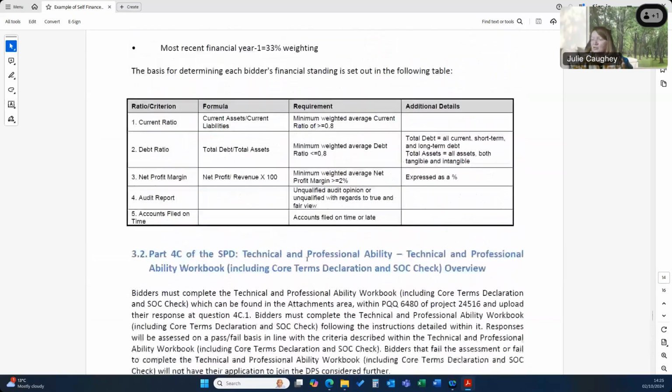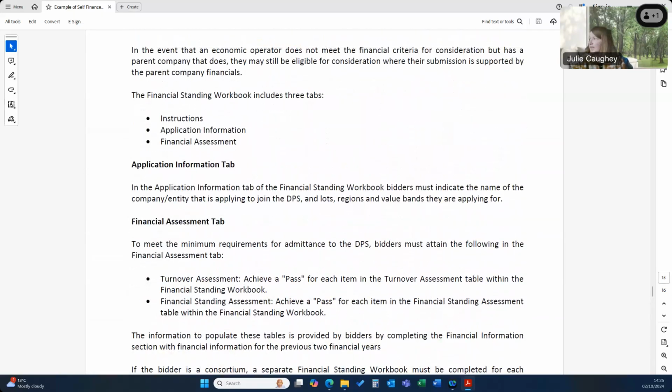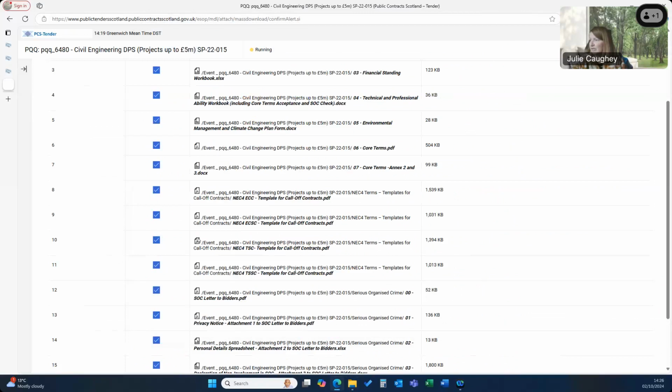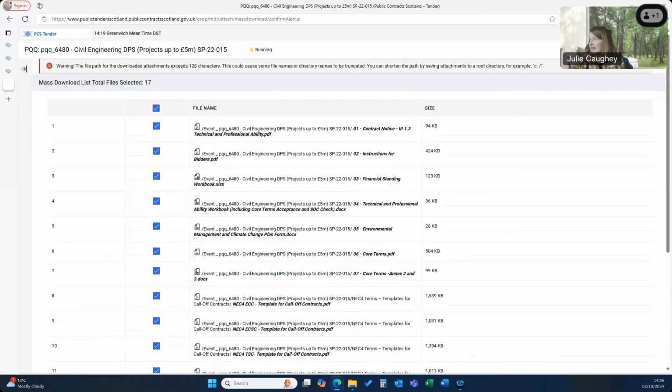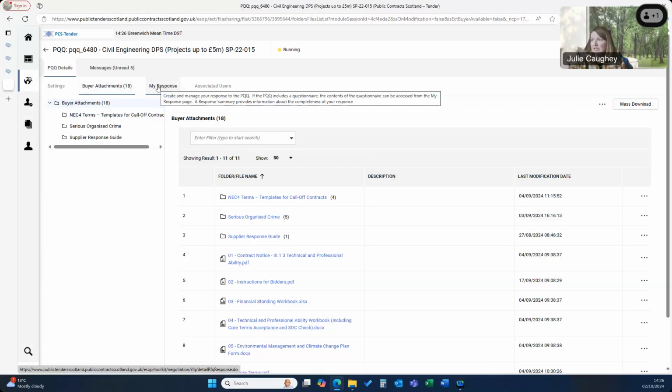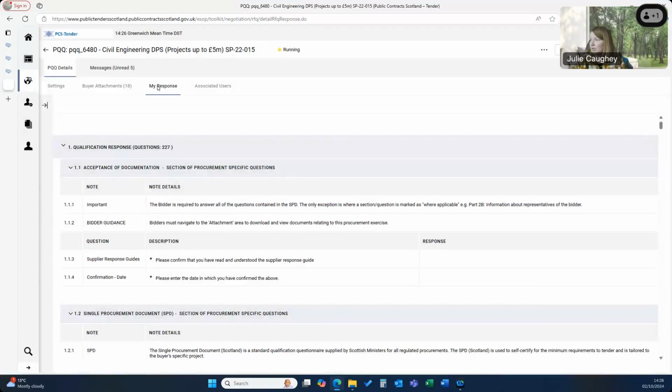So we've had a little trot through that, enough to give you a flavour of what's required, and that does tie in with what they said at the event that happened a couple of weeks ago as well. So at the moment I'm in attachments. What I want to do now is go to my response and just have a quick look.